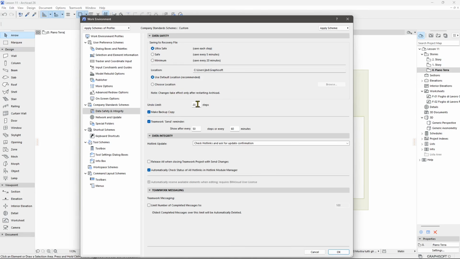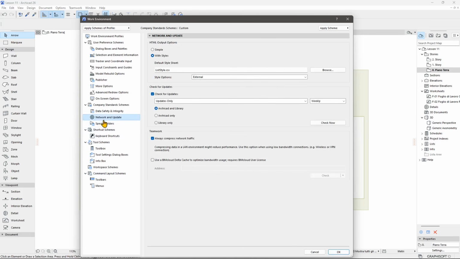And also undo limits, I use this at the maximum, so it's going to be 99 steps that I can go backward in the history, so that I can retrieve things that I've done and then regret, and go back. So you can increase this. I think this is also going to affect the RAM memory as well. And I think that's good enough here. And this is like teamwork reminders here if you work with teams, and that's it. I think this is good enough.